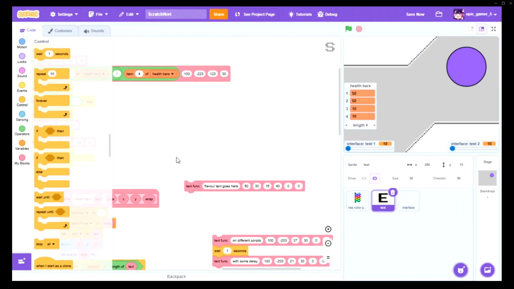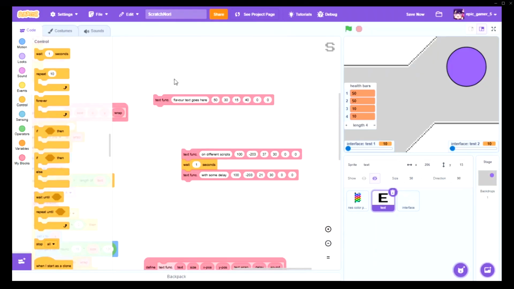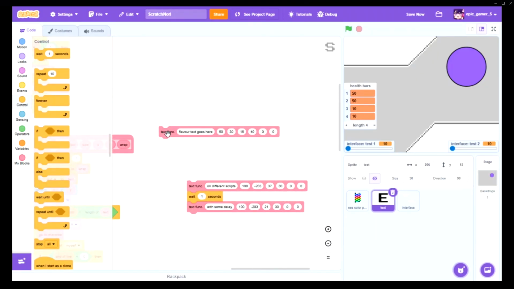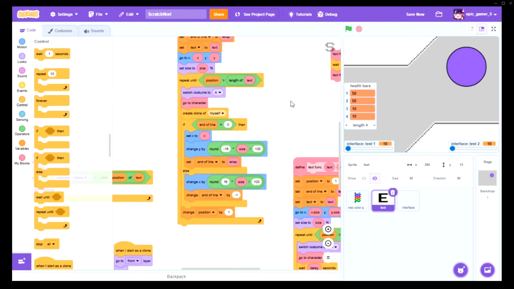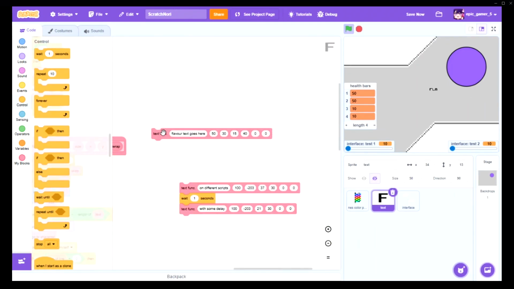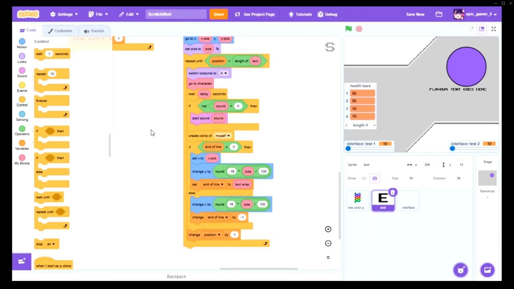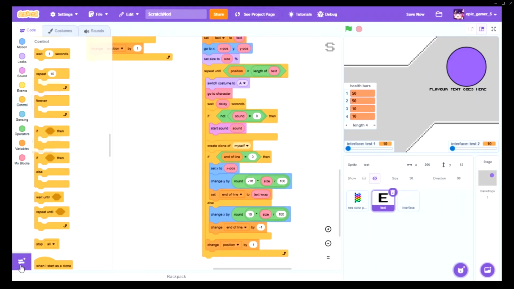Let me just show you the problem I was thinking of. The script to make sure the text doesn't take up too much of the clone limit also kind of makes it harder to render properly. So I'm going to have to fix that.